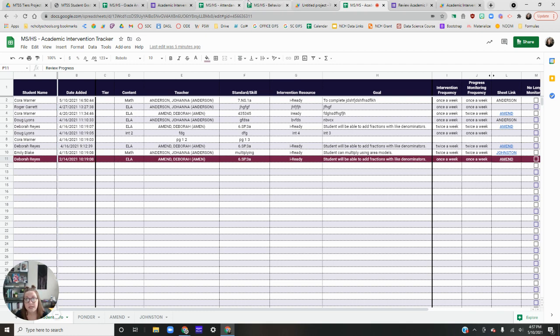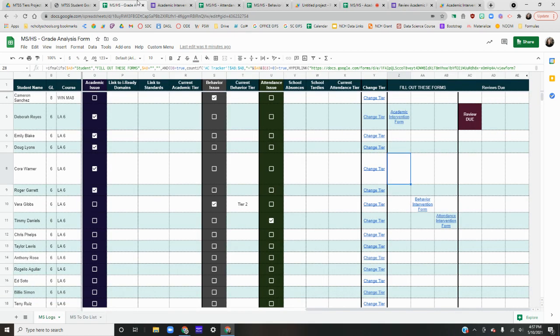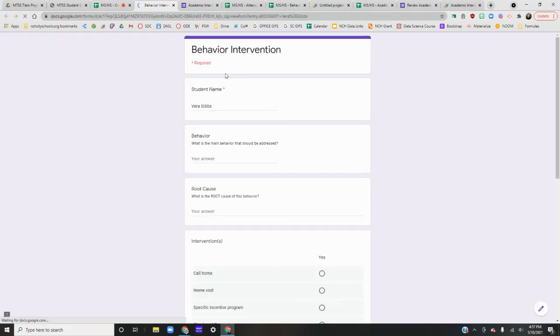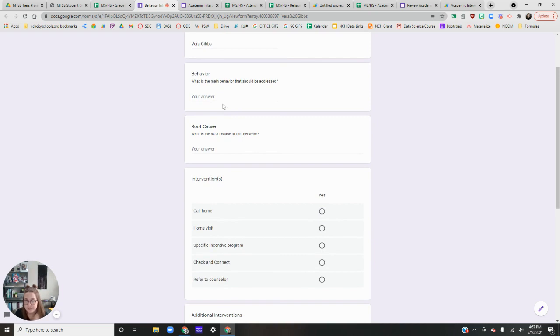Okay, the next thing that we have on there is the behavior intervention form. Again, very similar. You have the student name. This time it's going to ask what is the main behavior that should be addressed. So that student is sleeping in class. That is a behavior. What is the root cause of this behavior? Maybe the student works after school until midnight.